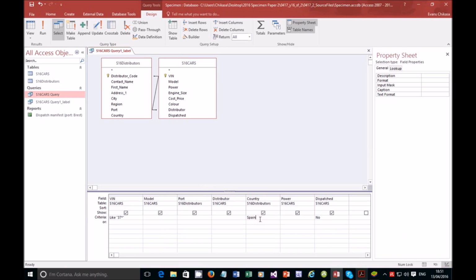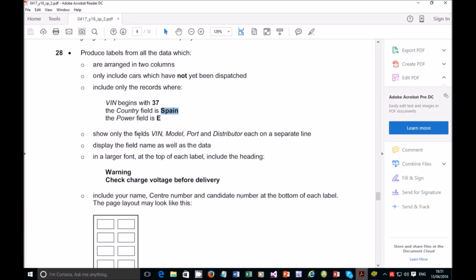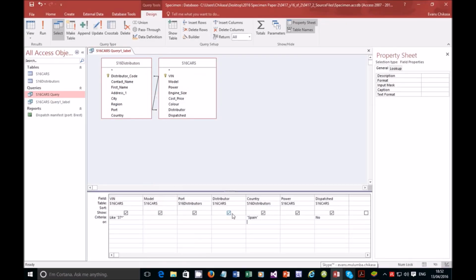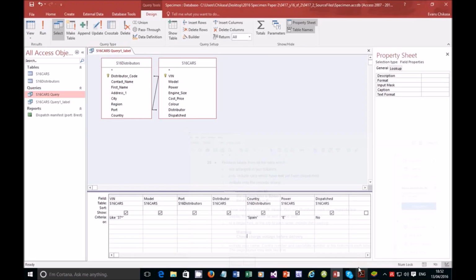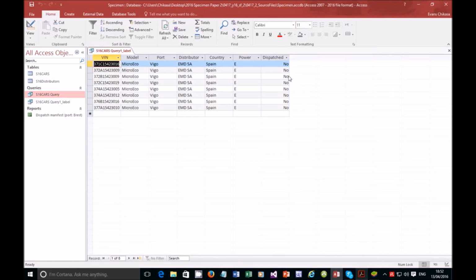Okay, next, power should be E. Power E, just like that. Okay, so let me just verify also that. Okay, there. So we've done dispatch, we've done 37, we've done Spain, we've done E, and then we just need to try the query to see if it will run. Okay, so the query runs. We have country Spain, port is distributed, power is E, and then all the 37 VIN have been displayed.